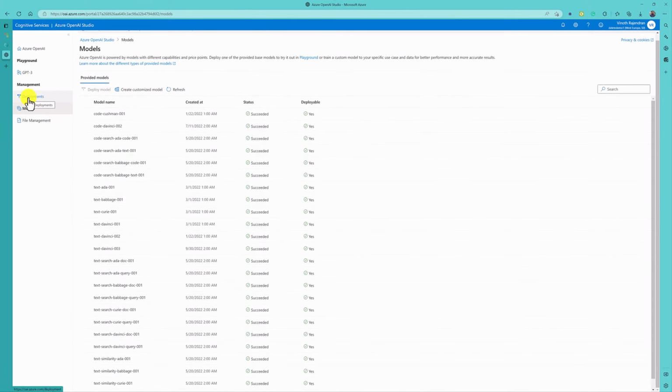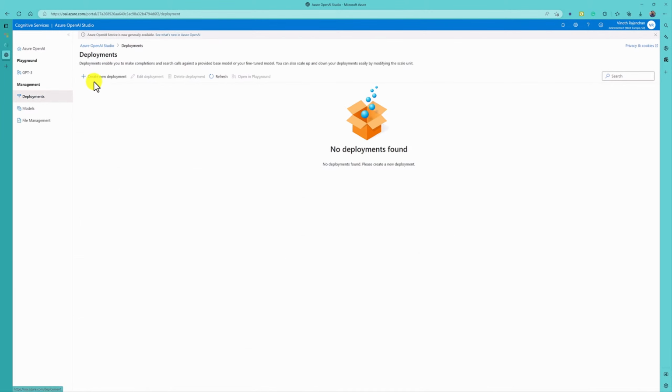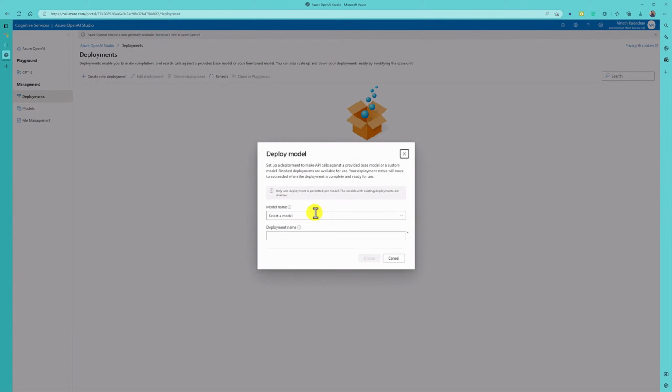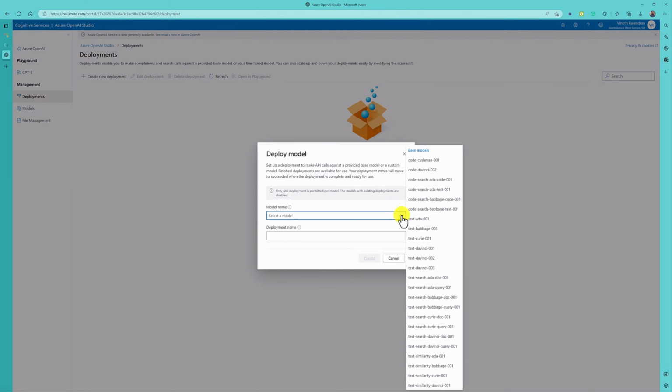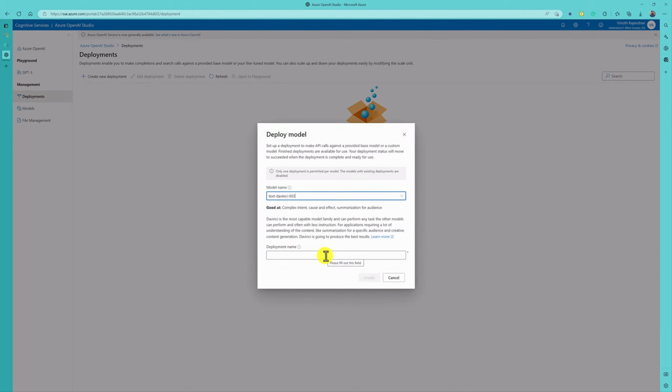I go to the deployment. I'm going to create a new deployment. Click create new deployment. First you have to choose the model: which model you are going to use for this sample. For example, if I want to use text DaVinci 003, I can select this model, and some suggestions also come up. This model is good for which purpose? They provide that information, and some information about DaVinci.